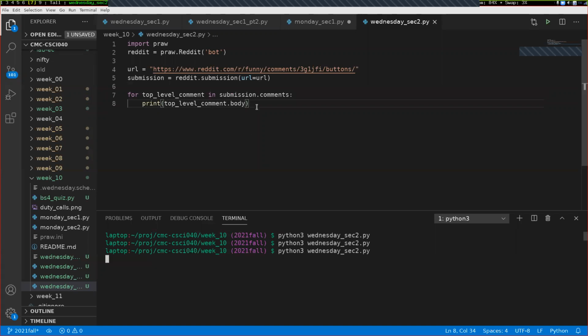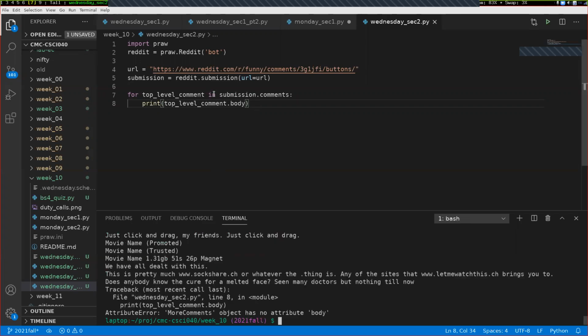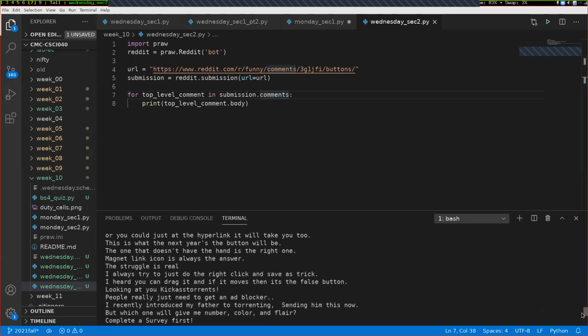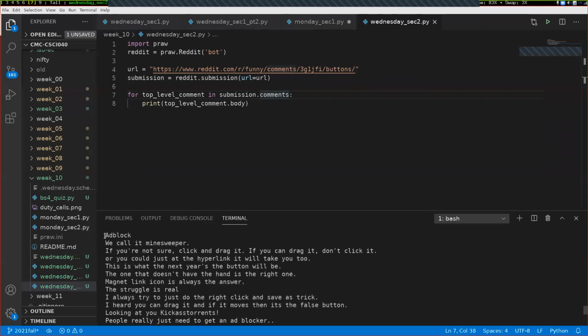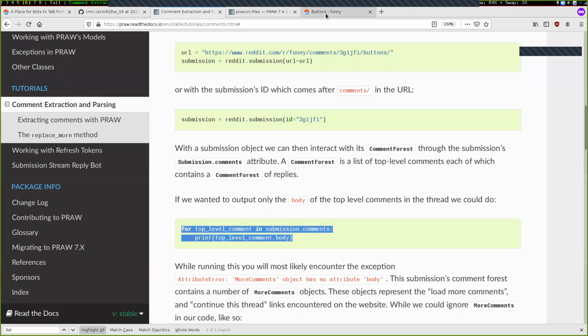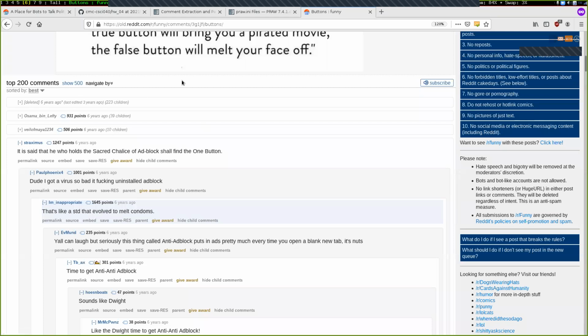Basically, it's looping over all of those top level comments and printing out the text of those top level comments down here. At this point it's not super well formatted, but all of this text right here is the text from the various top level comments in this web page. So things like, it said that he who holds the sacred chalice of Adblock shall find the one button, and so on.